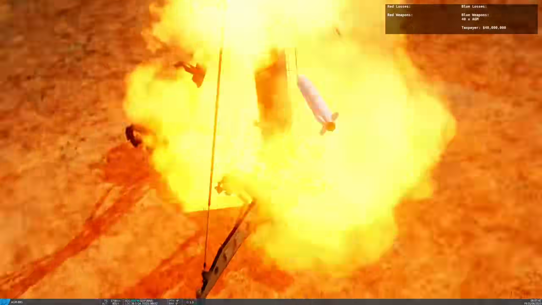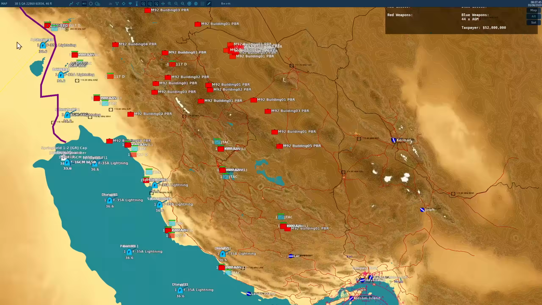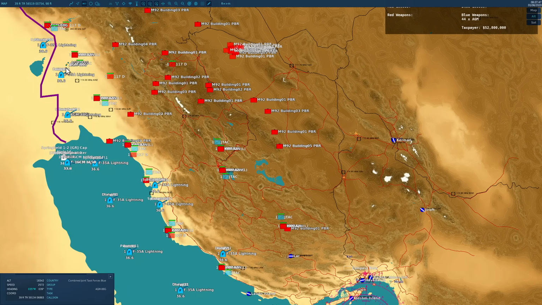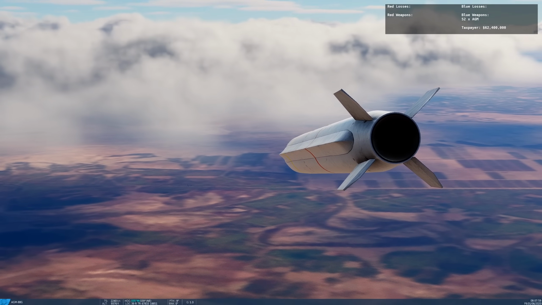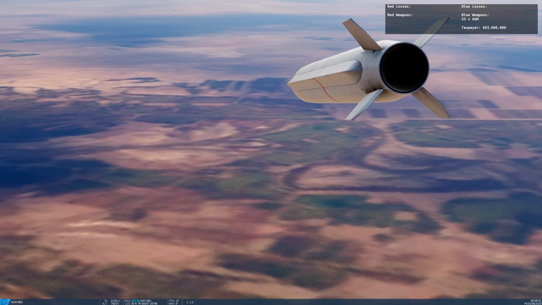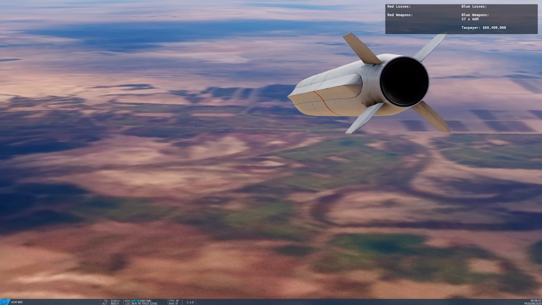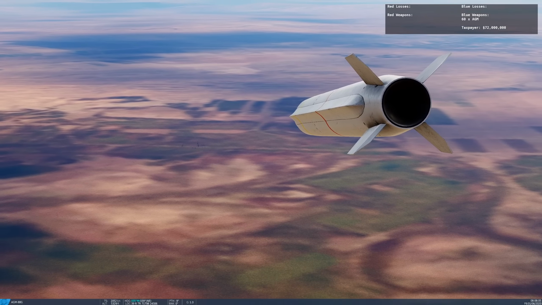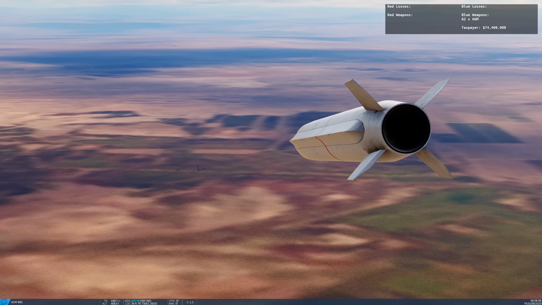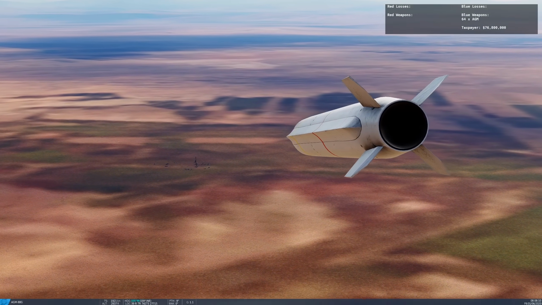Boom. Gotcha. Site 1 down, or severely damaged. It's not going to be operational. 52 missiles at a cost to Israel of 60... Oh God, that number's going up fast. $70 million of munitions fired so far. And yeah, it must have been an expensive strike, right?